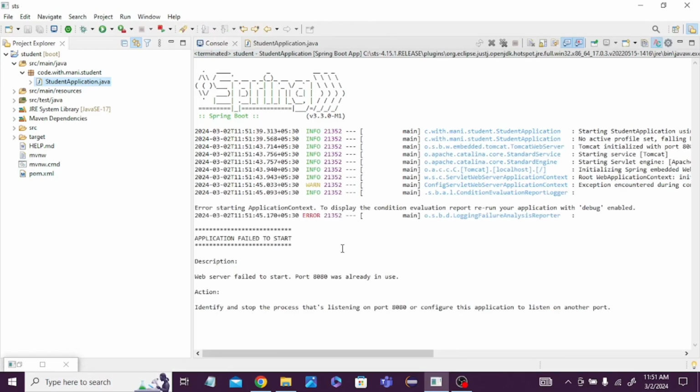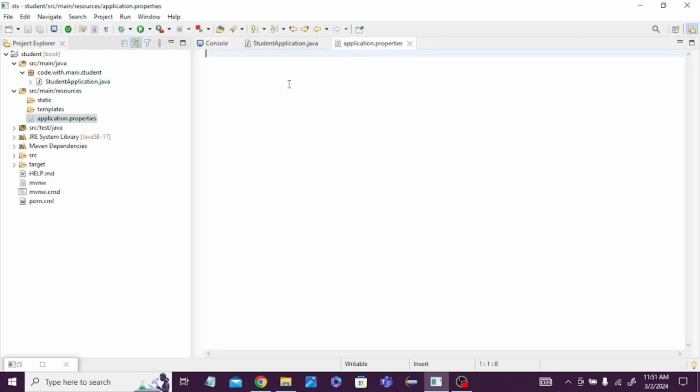Oh, it's showing this problem. It says port 8080 was already in use, maybe because I have used it many times on my system. No problem, we can change the port number. We can give any number for the port. In application.properties we can change the port number: server.port=8089. You can give 8089, 9090, anything. So I just changed the port number.